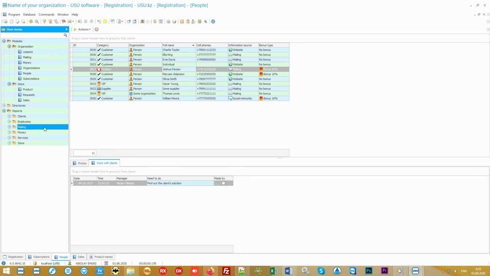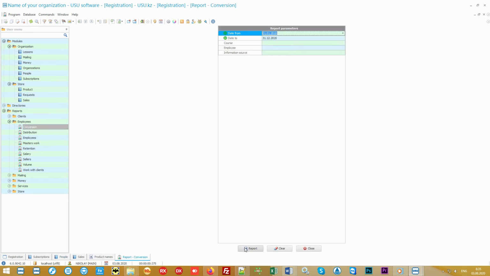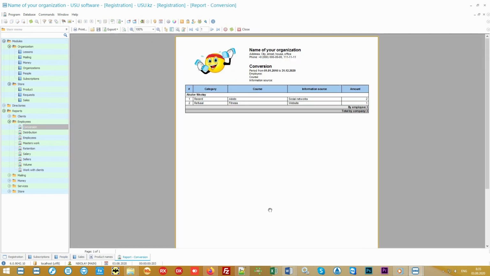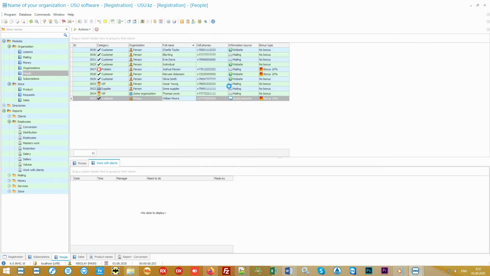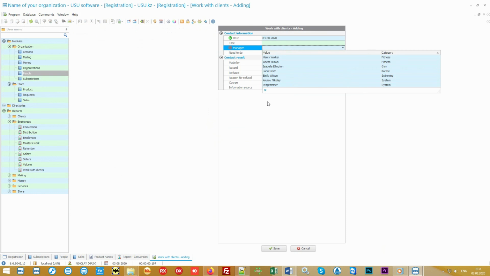The effectiveness of each sales manager can be analyzed by a special report called conversion. In it, you will see how many people who applied sign up for classes and how many refused. The sources from which the new customers found out about you will be immediately displayed, and the reason for rejection is also noted. If a potential client is not ready to immediately give an answer whether they will use your services, managers will be able to add tasks for calling for the future period.